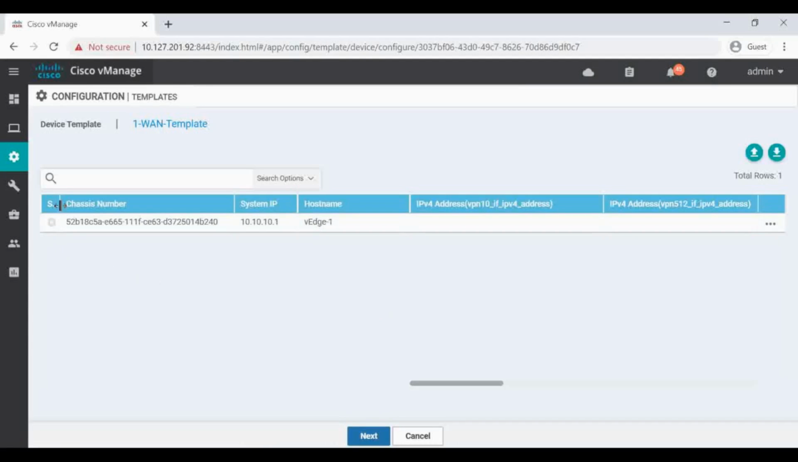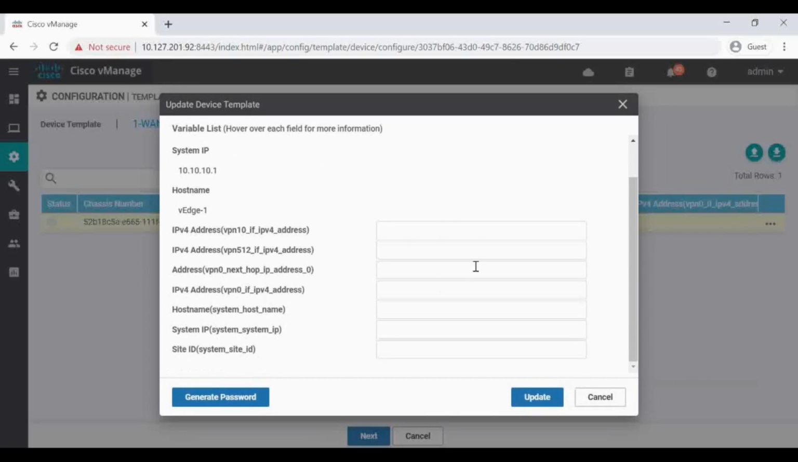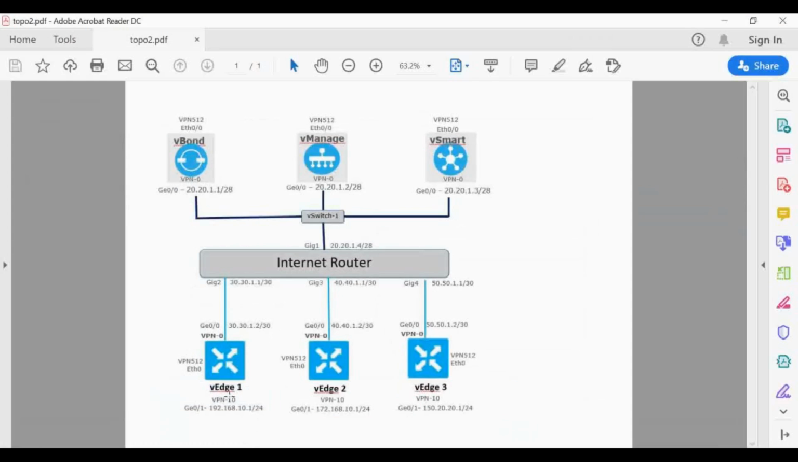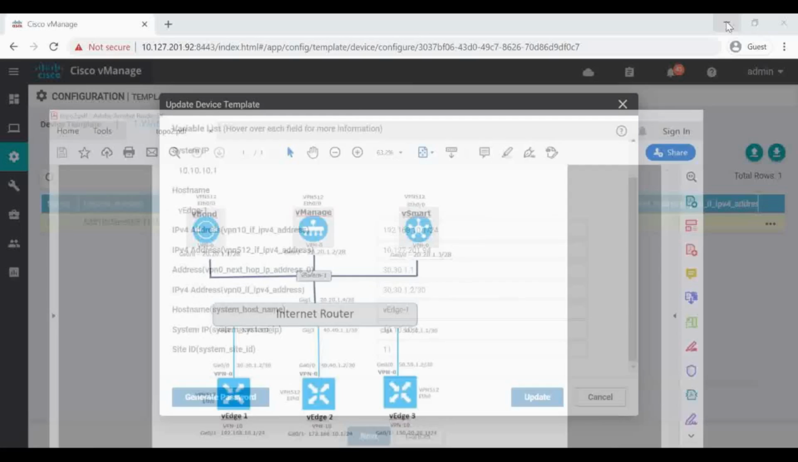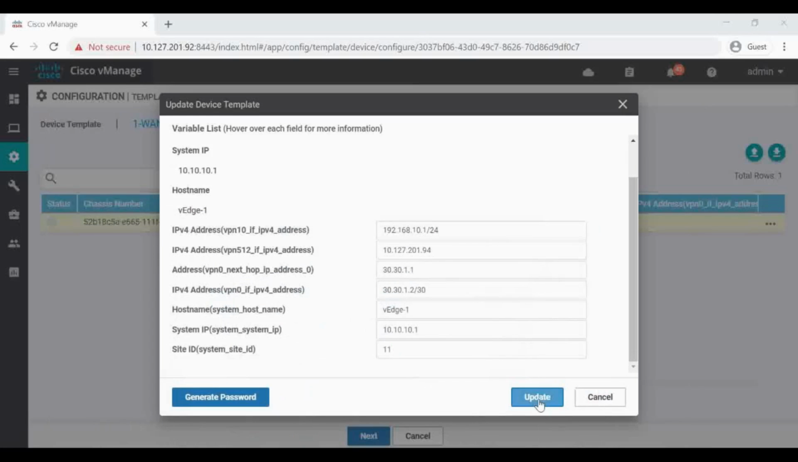Now you can see the template status showing grayed out here, because we have not entered anything here. So we have to just click the 3 dots and edit the template. So we have to basically fill out all the VPN interface IP address and system IP address. So now I have entered all the details, the WAN VPN 10 IP, VPN 512 IP, and VPN 0 IP address as per the topology we have here. Now I'm going to update this.